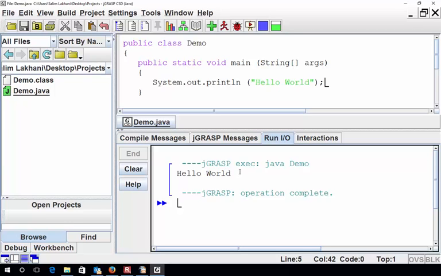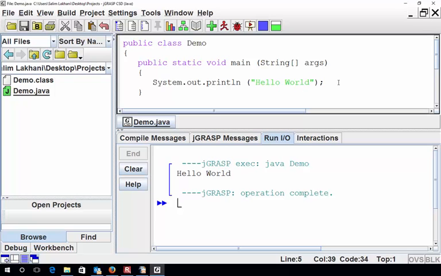So this is just to make sure that you know how to use jGrasp. Now I can go and make any changes. So I can say hello students. Now remember, whenever I make any changes, I have to recompile the program. I cannot run it without recompiling.